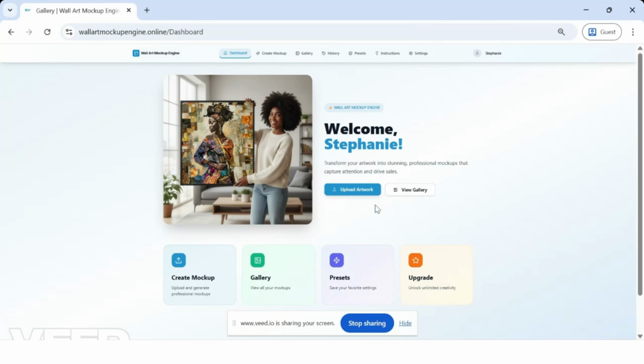Now on the dashboard, we have upload artwork, we have view gallery, we also have create mockup, gallery, presets, and upgrade. Okay, these are just for easy functionality for you to be able to get to where you need to get to on the software. Alternatively, you can also use the menu, which is up here, to go through each step as well.